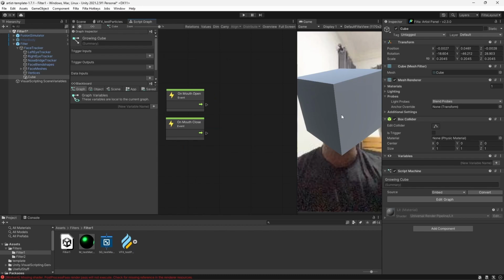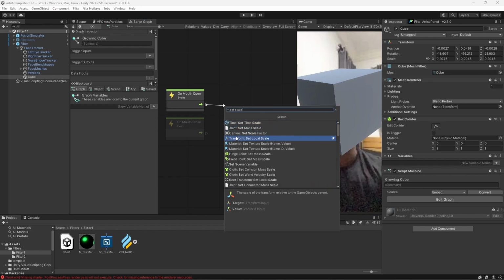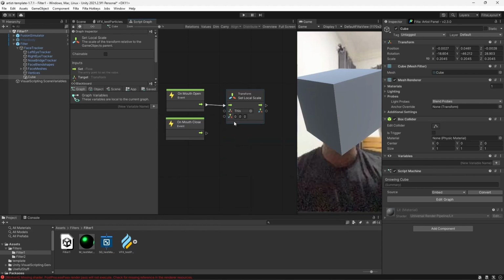We want the cube to grow whenever the mouth opens, so hover over the arrow, not the green one of the event, but this yellow one right here. Click and drag, and let's find a new set scale, and we want to change the transform of the local scale. It knows that this is the cube because we created the component inside of it. So whenever the mouth opens, change the local scale of this cube. For now, let's see what the default is. It is going to change the scale to this number.